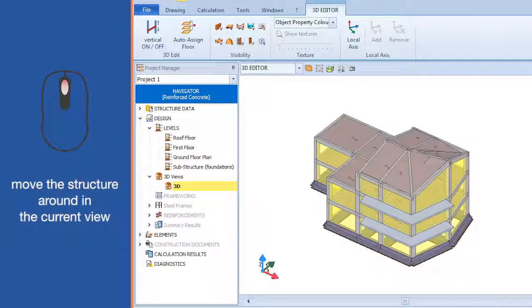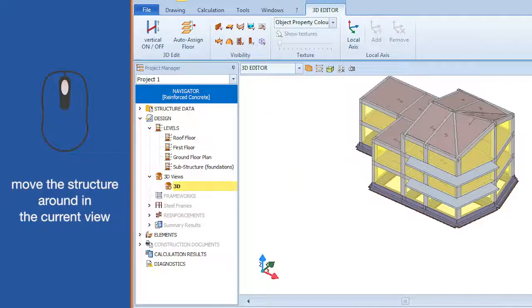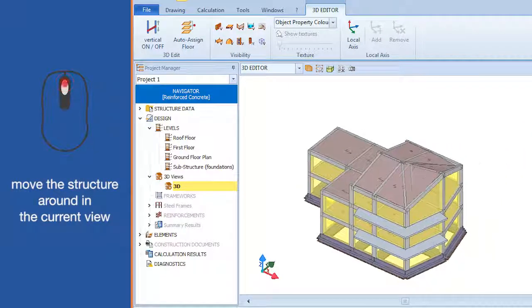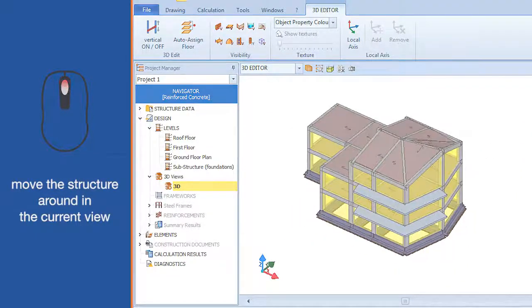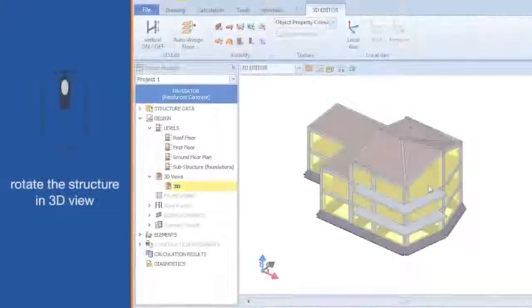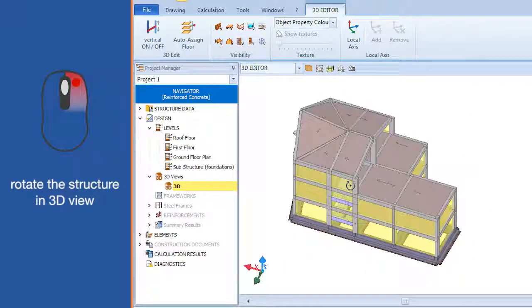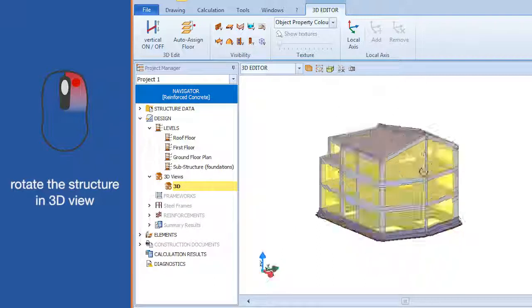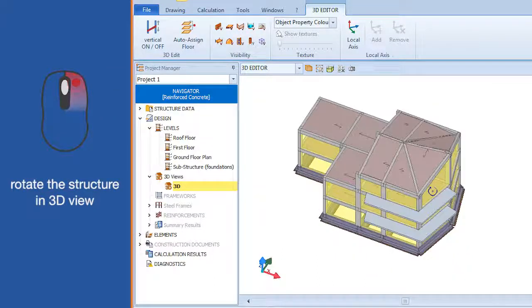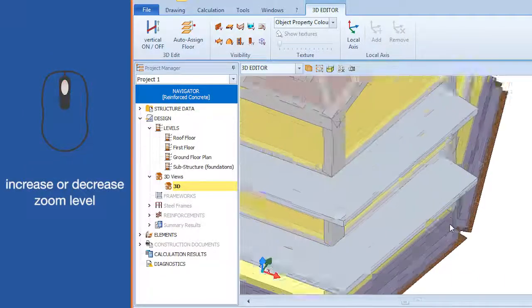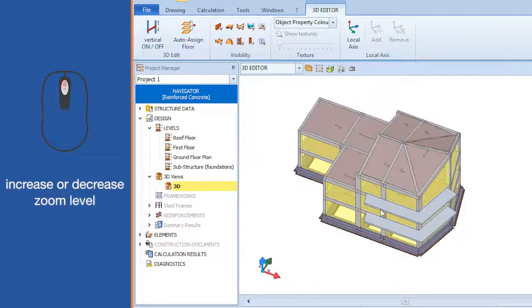Move the structure around in the current view, keeping the scroll wheel button pressed. Keeping the right mouse button pressed rotates the structure in 3D view. Increase or decrease zoom level using the scroll wheel.